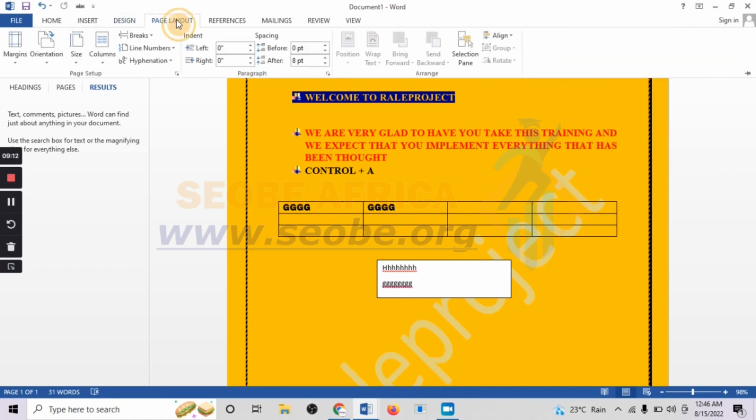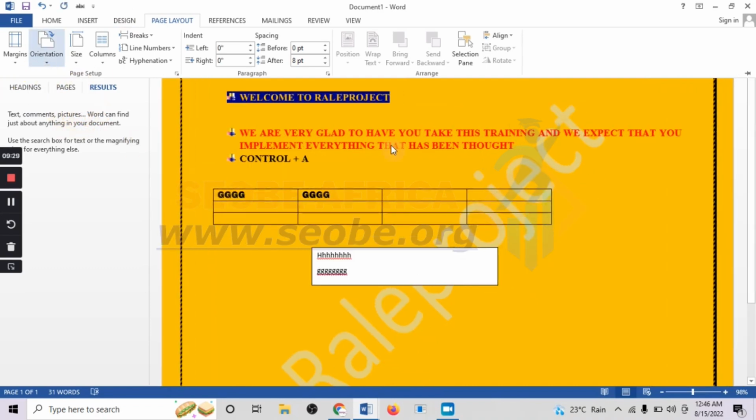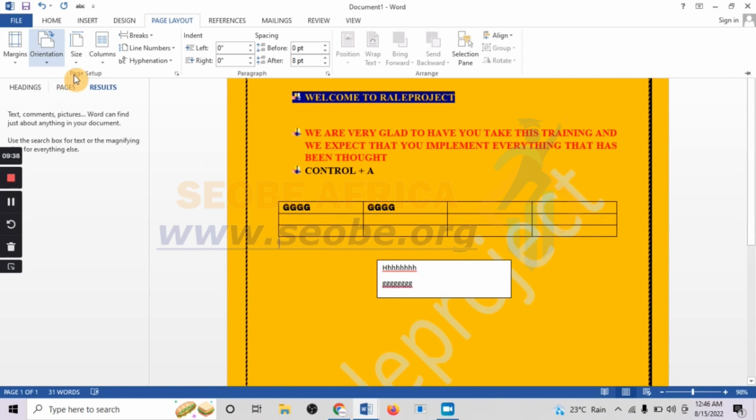Now page layout. Under page layout, the first thing I want to show you is page orientation. Tapping on page orientation, you can see we are on portrait. Just in case I want this document to be in landscape, I can decide to change it to landscape. You can see my document has been changed to landscape now. I can go back to portrait if I want. You can see the difference, right?